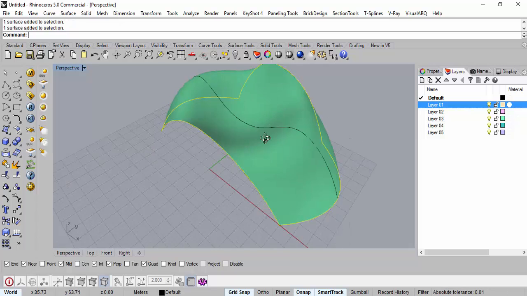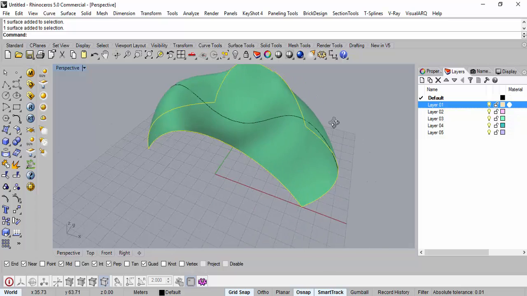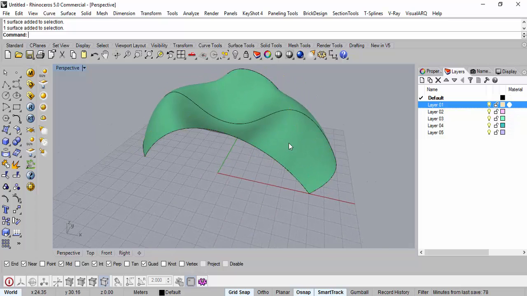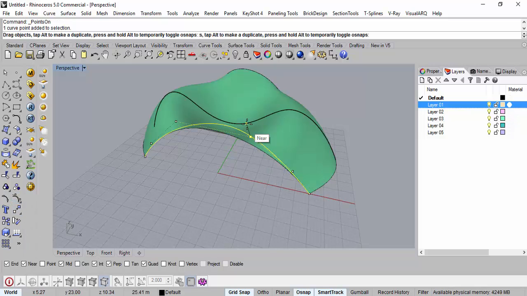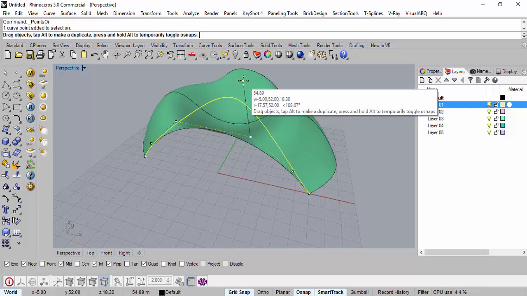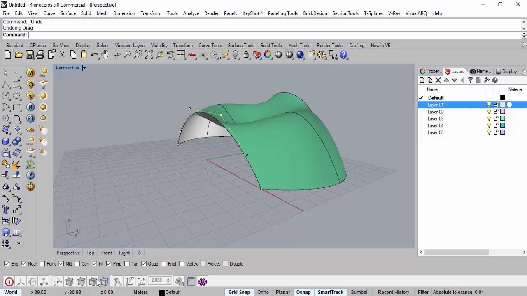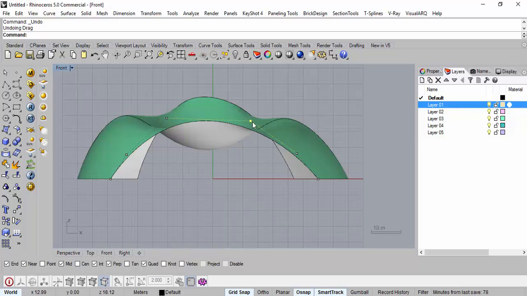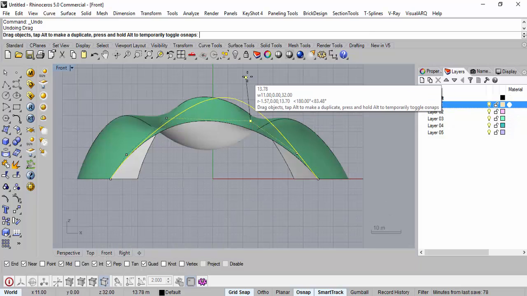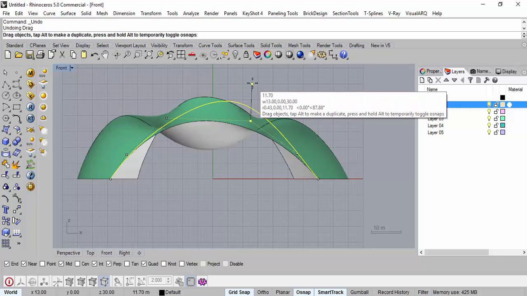Okay, is this clear? So this is one way. Now let's say I change this curve, for example. If I go to control points and move this one vertically up, it doesn't affect the surface. So if I go to front view and move this around, why am I going to front view now? To move it?